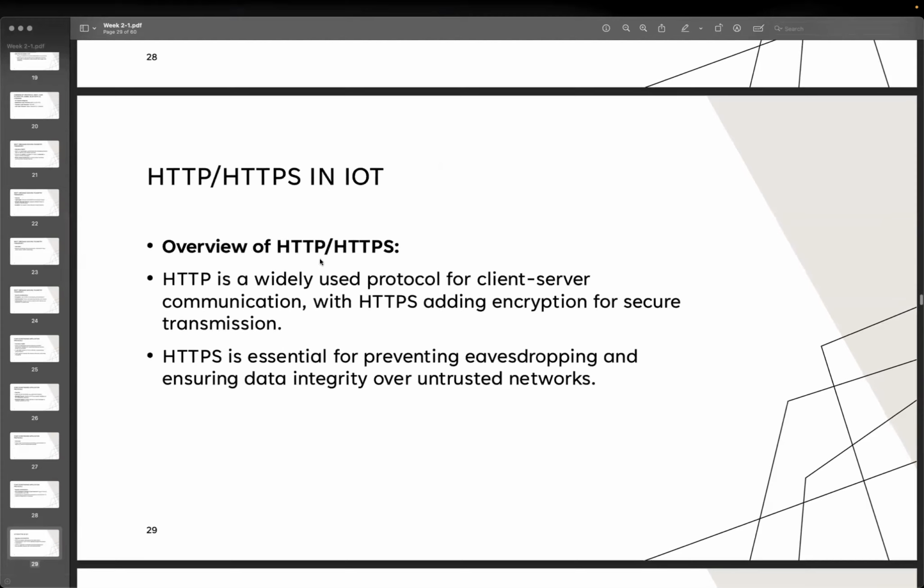And then next, about HTTP and HTTPS in IoT. I think you should be pretty familiar with that. HTTP is the protocol used for client-server communication for web pages, and then we add SSL, or TLS, to add encryption to secure the transmission. And then we also try to prevent eavesdropping and ensure data integrity over an untrusted network.